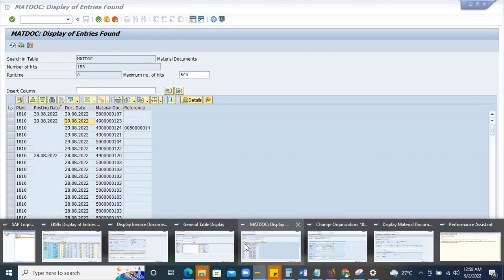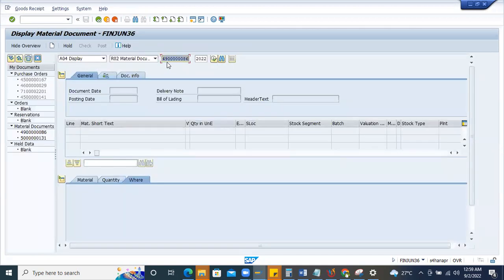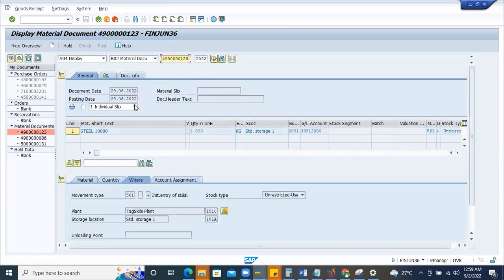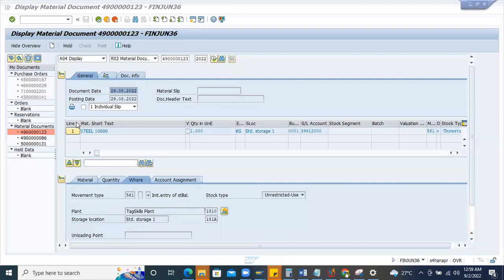I think if you go here, /n MIGO, and display this, and here you can see the posting document. It is this one, 29/8/2022. Okay, if I change this particular document date to a previous date or maybe some other date, then definitely the system will take that date only. Okay, that is fine.